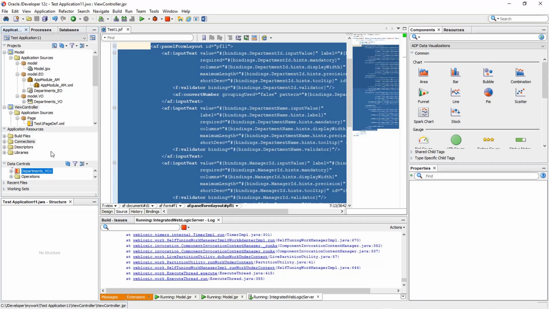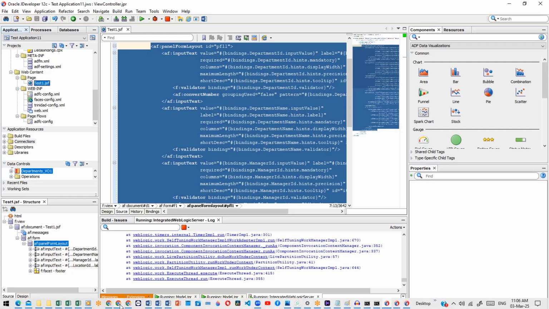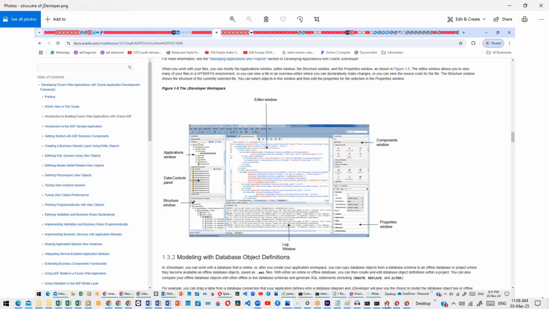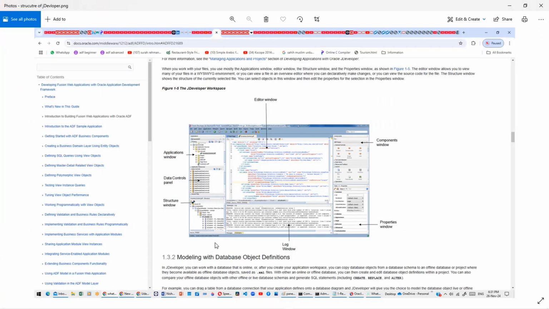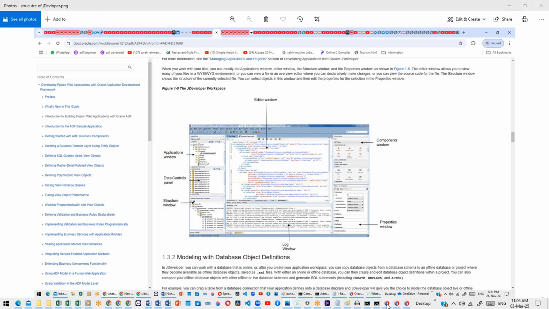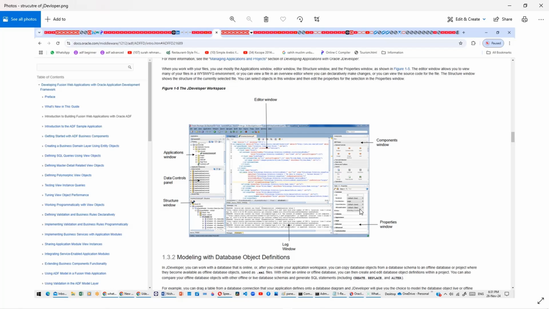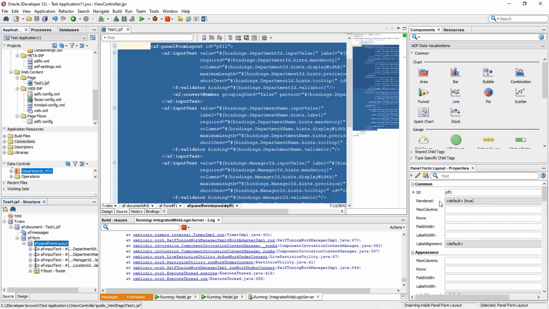This is the structure. For example, if I click on the JSF, this is the structure. Editor window, this is the editor window. Log window, the log window is this part. Component window and property window. The component window has the different types of components, this is called the component window, and this is the property window.